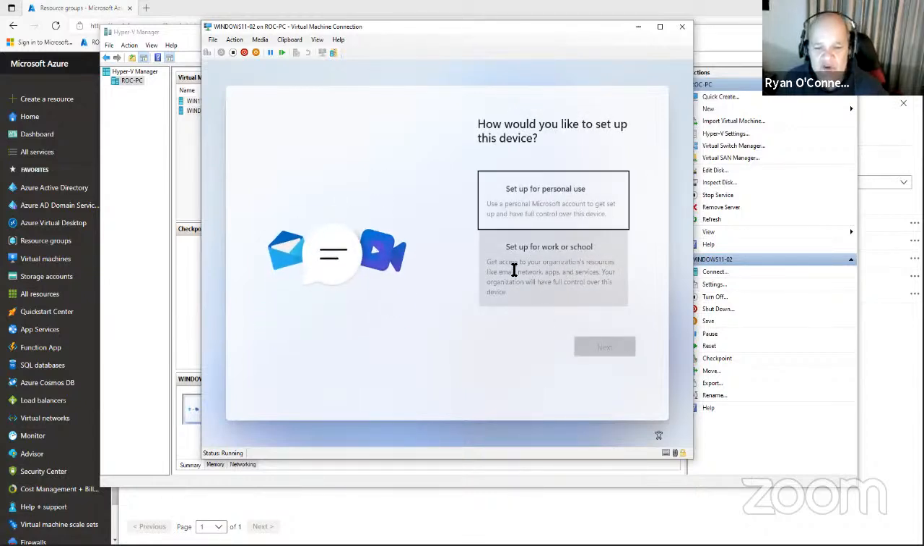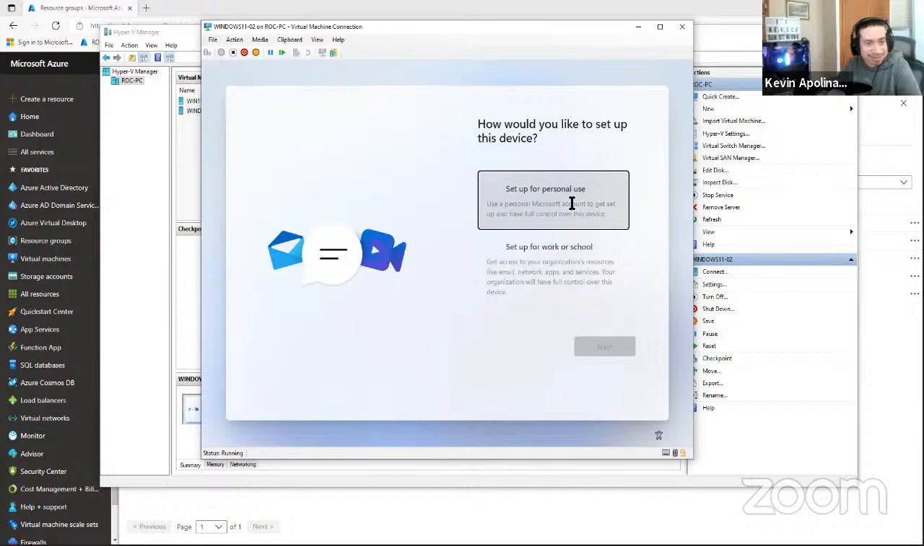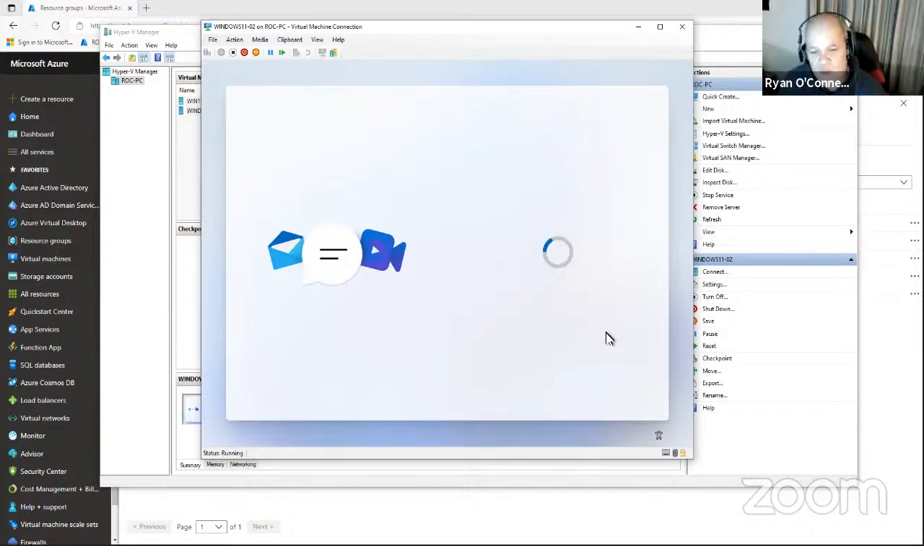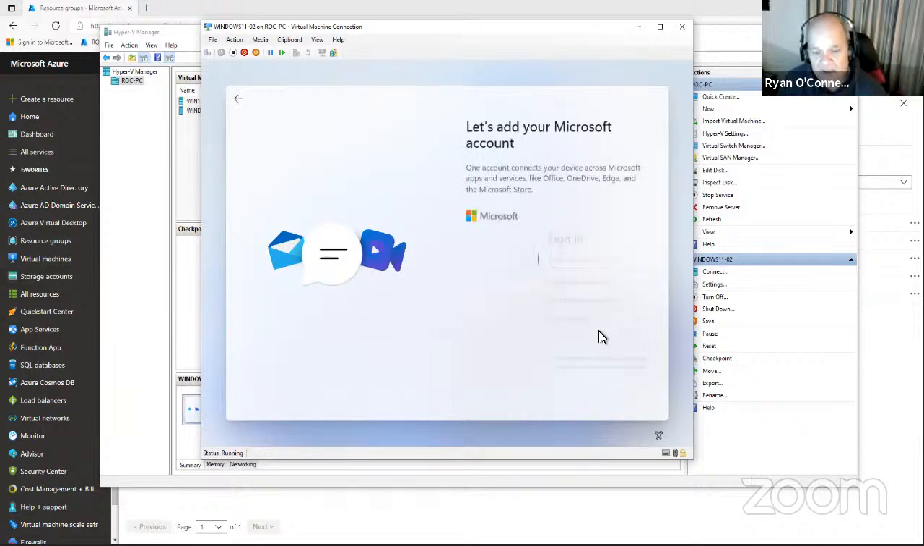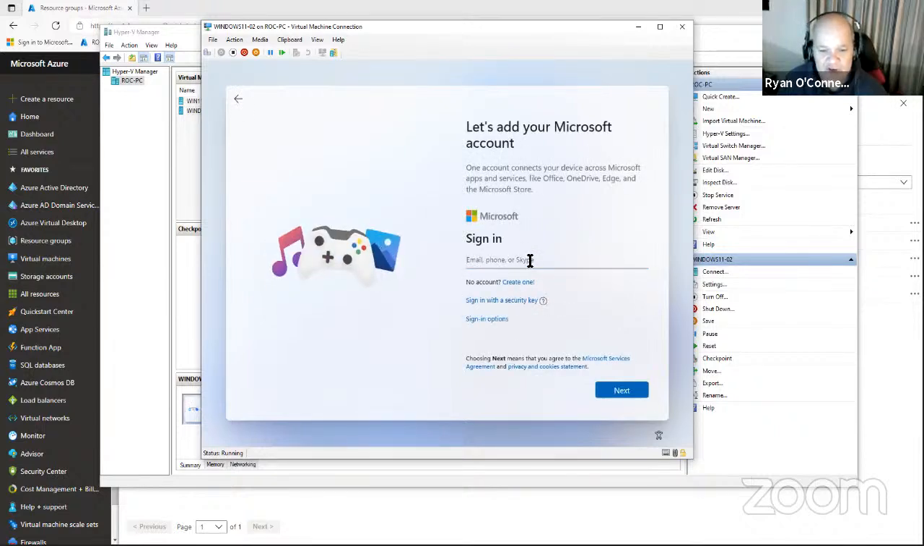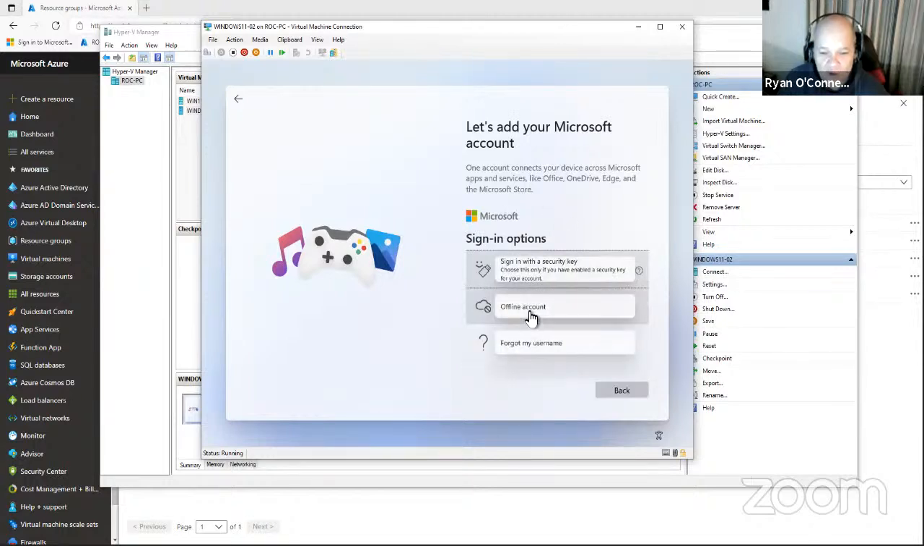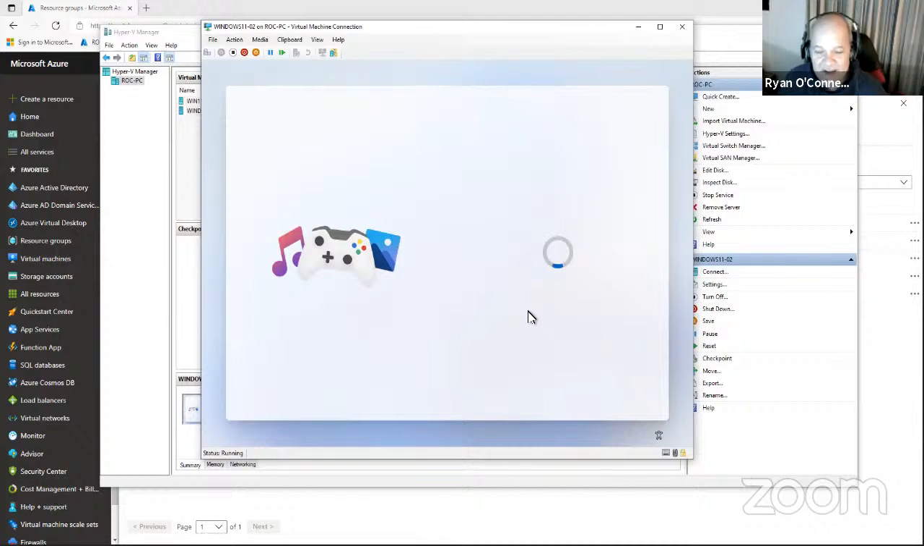Now you can choose which one you want. There we go. And now we go here. I'm going to set this up for personal use. But now this is where the kicker comes in. By default, it's asking you to sign in. Just go to the sign-in options, choose offline account, and let's create an offline account, because I don't want to sign in with an online account, but you can do this. So we're going to create an offline account so that we can get up and running.